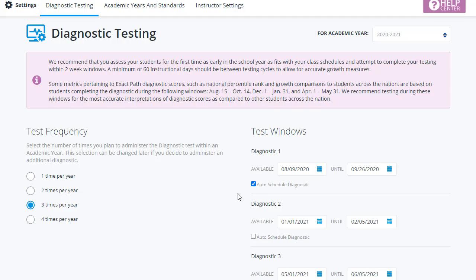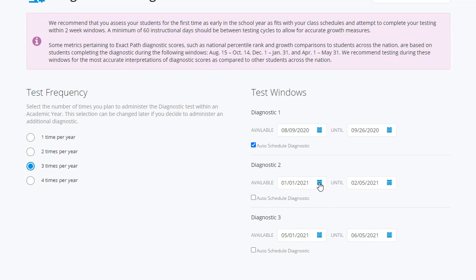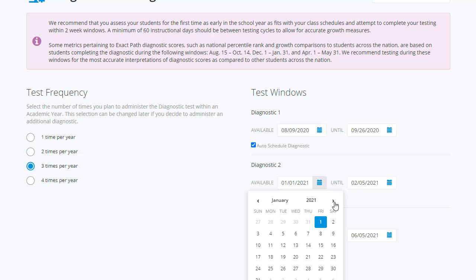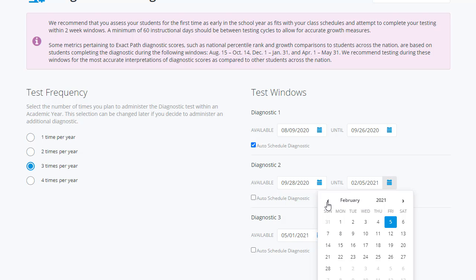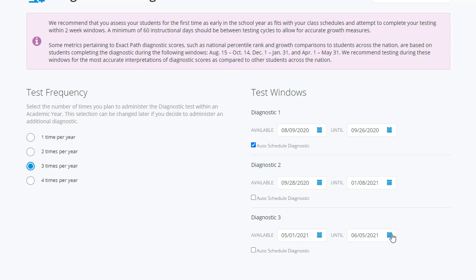I've already set my first test window here, but now I'm going to go ahead and select my second. Remember, test windows cannot overlap. So I will go backwards in time a little bit here. Start this on the 28th. This one has closed the 26th. And I'll go ahead and wrap that up first week into the new year.